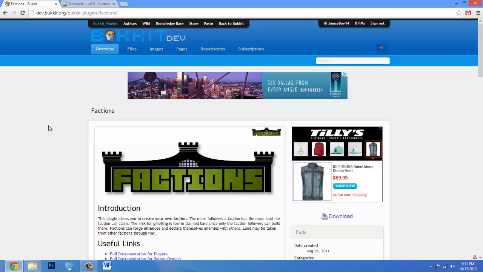So the first thing you need is Java 7 to be exact. If you don't have that, even if you do, make sure you have it anyways. Just Google Java 7 and download that and install it. It's free, of course.